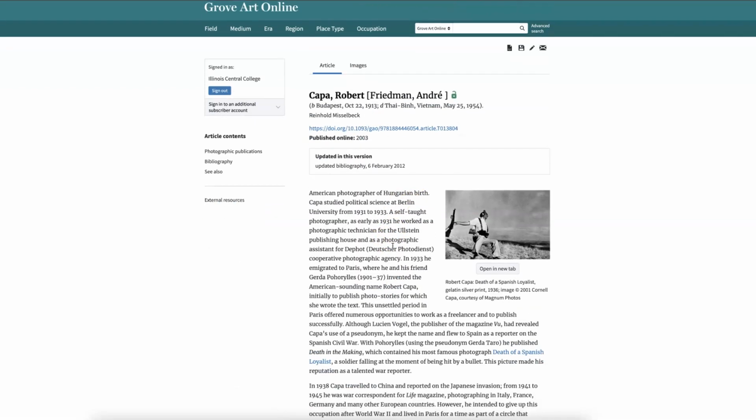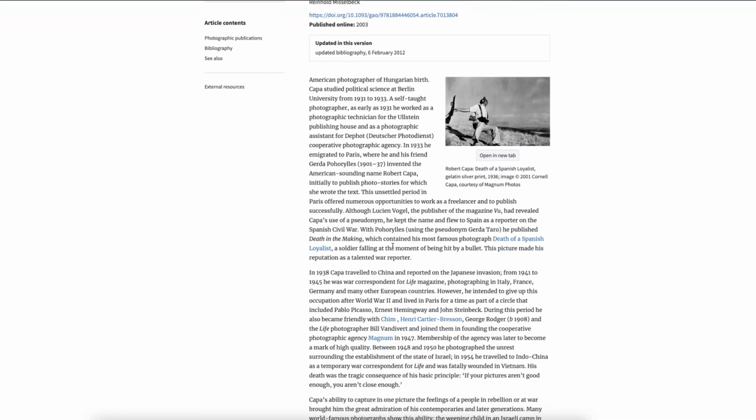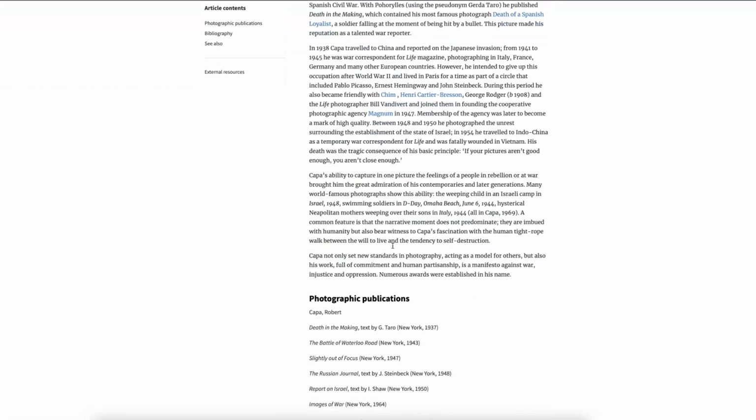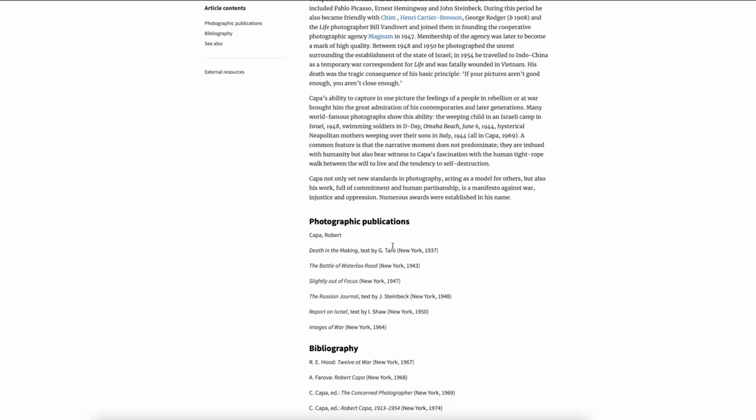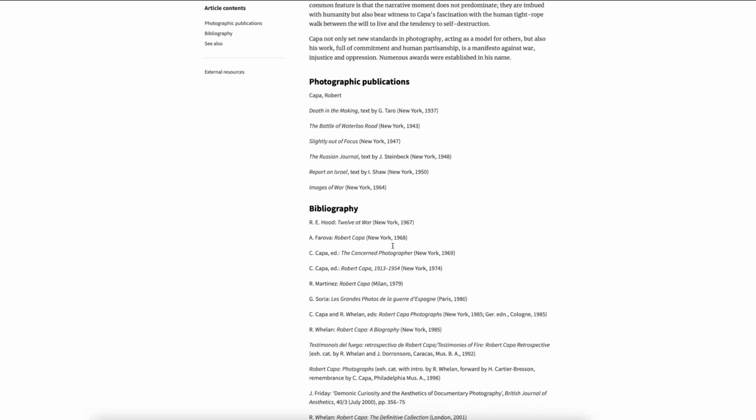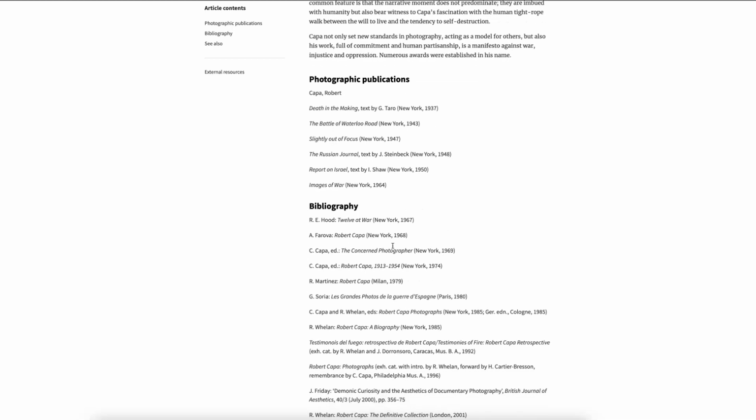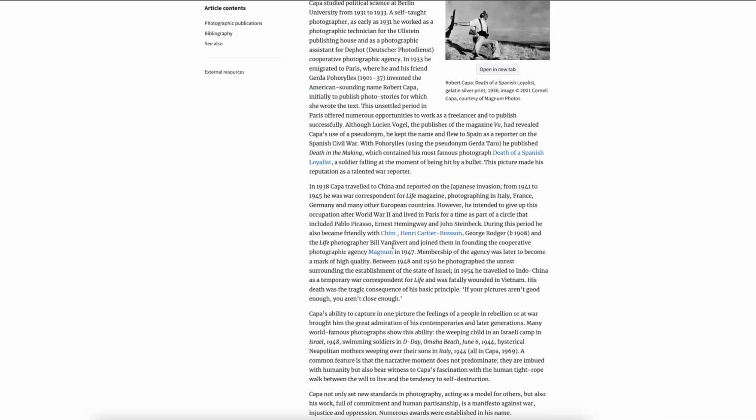As I scroll through this article, there is an overview of his life, along with a list of his photographic publications. Also, there is a bibliography of articles and books about him. The ICC Library can try to help you locate the items in this list.